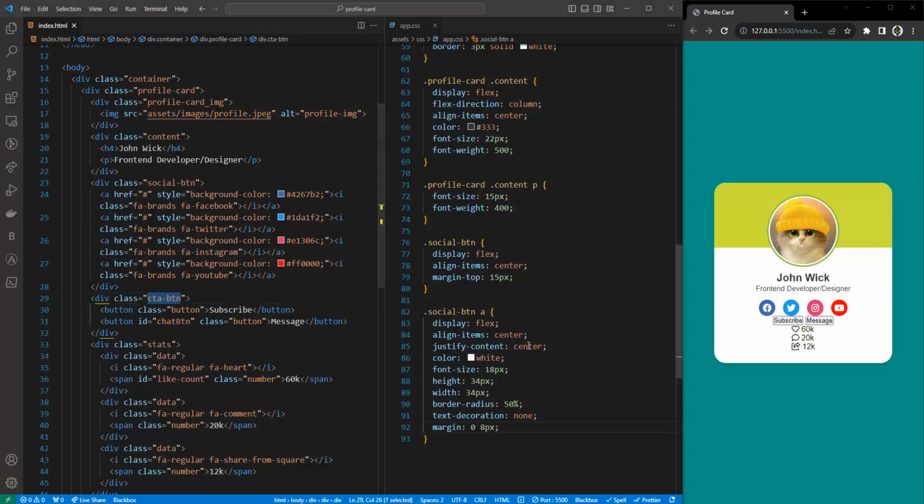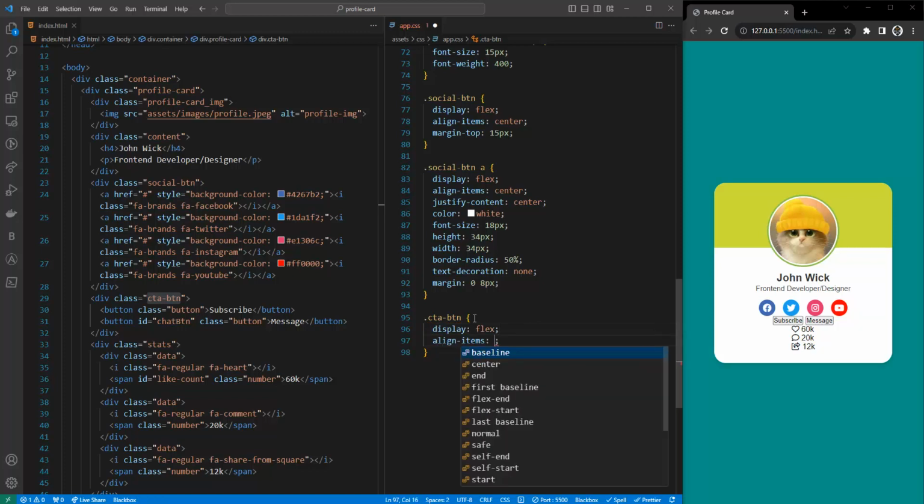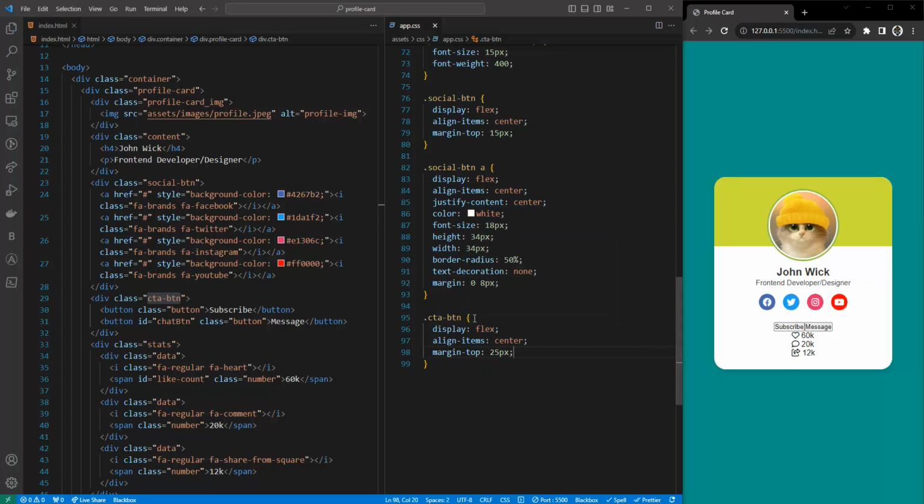Now the next thing that we need to do is we need to work on our CTA, call to action buttons. I'm going to copy this class CTA, and I'm going to say cta btn, and inside that I'm going to say display flex, and after that I want align items to be center. Let me save that, and after that there is margin. I want margin top, that is going to be 25 pixels. Can you see there is a margin top now?